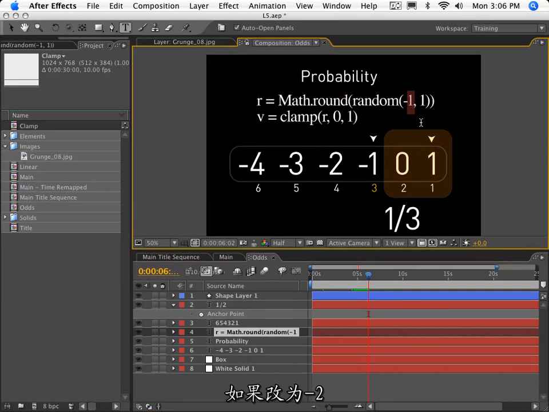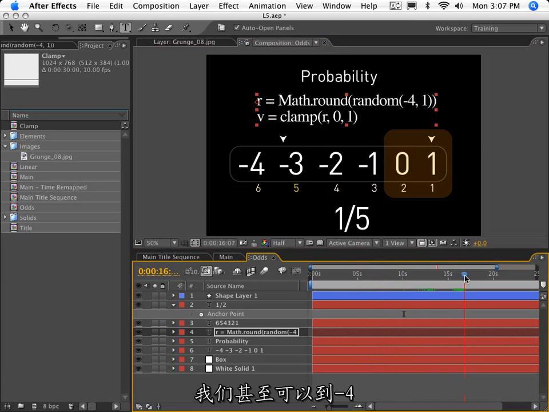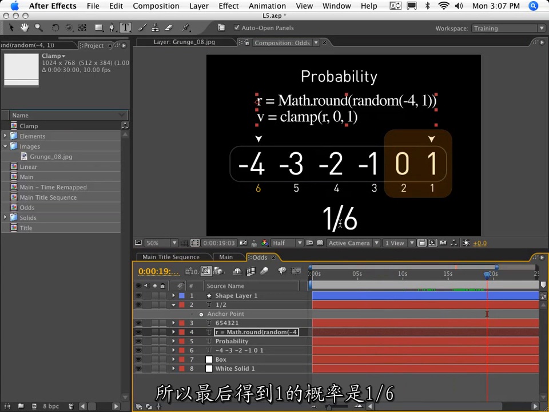So now we've got a 1 in 3 chance that we're going to hit a 1. If I were to set this to -2, we would have a 1 in 4 chance that we would hit a 1. We can have this go all the way out to -4. Notice this is 6 digits. Therefore, we would have a 1 in 6 chance of hitting a 1.